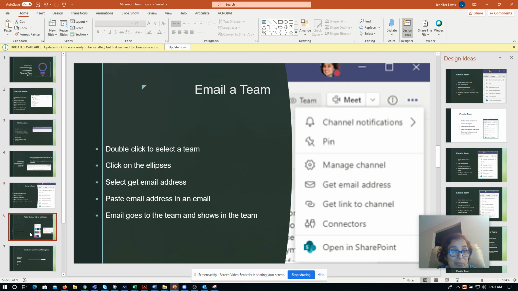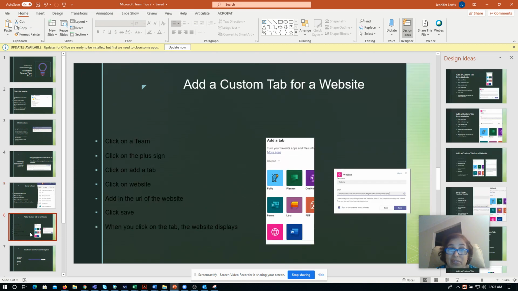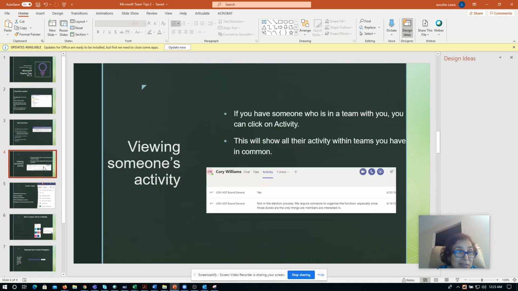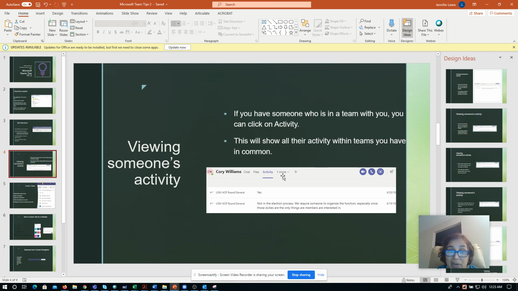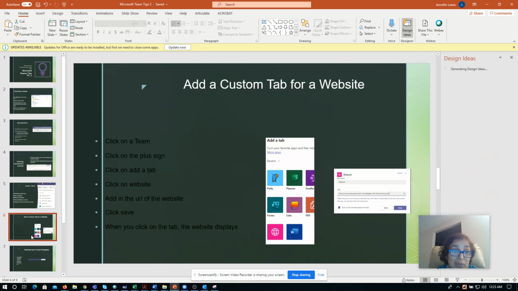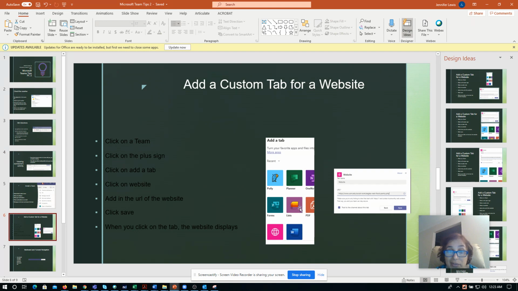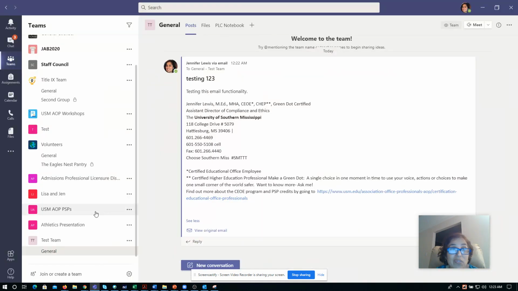So now we're going to talk about the custom tab. So custom tab allows you to add a tab to the top. Remember how we were looking at the activities? We saw there's some tabs here. Well, that little plus sign here could be used to make some tabs. Certain types of tabs are very useful: lists, forms, planners, OneNotes. But you can also add in websites. So in this one, we're going to click on website and add the website URL, and you're going to see it pop in there for the team.